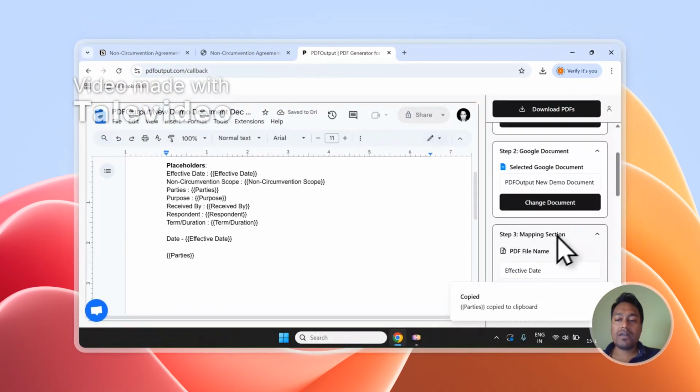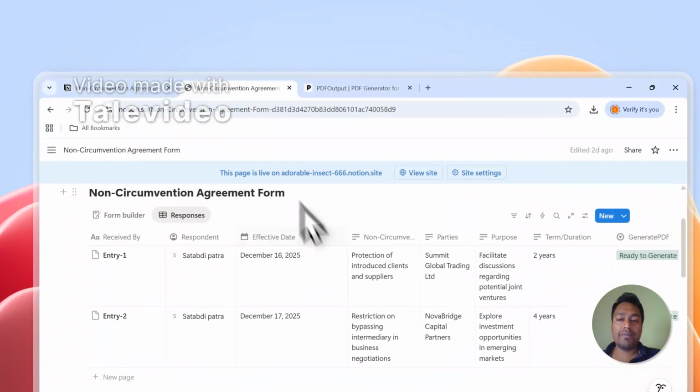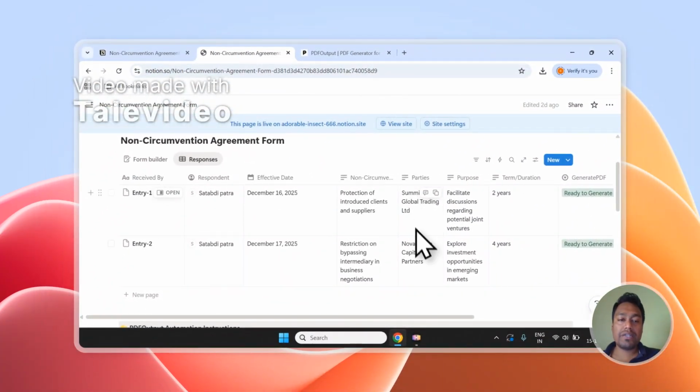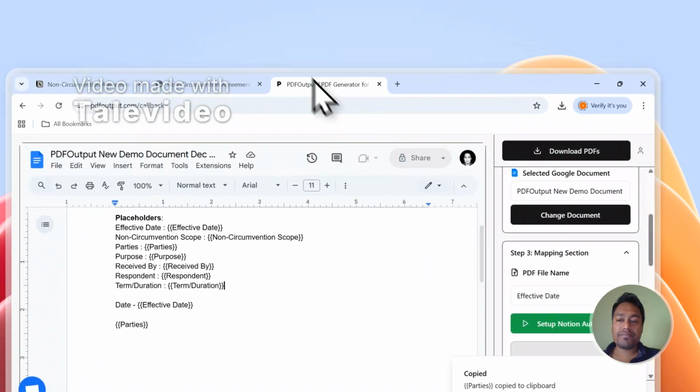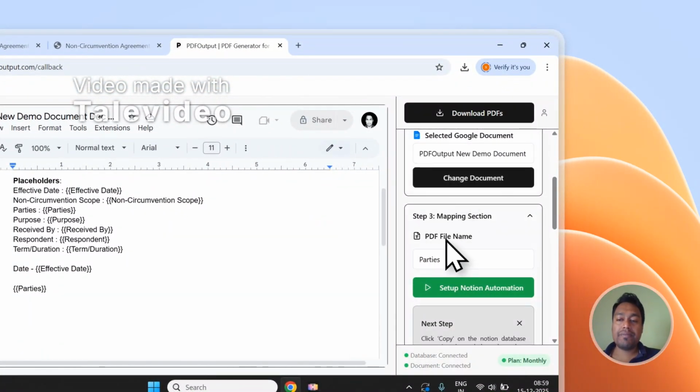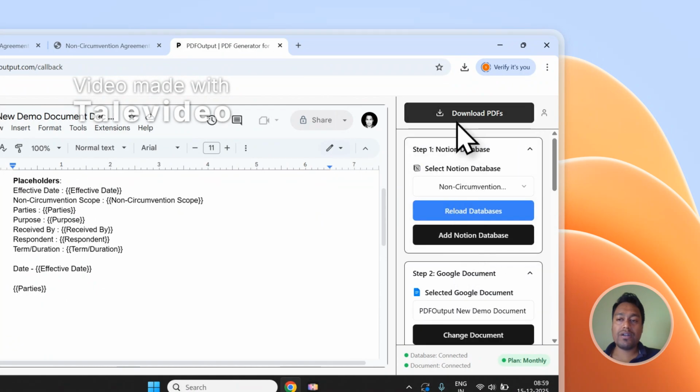All the mappings are done. Now I need to define how the PDF file will be named. So I want to generate the PDF file by the parties column that you see over here. Okay. So I will select parties from the drop down and all my PDFs will be named as per the parties column. Let's click on download PDF.